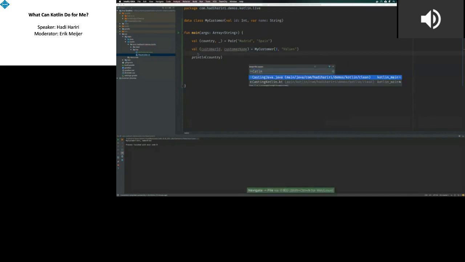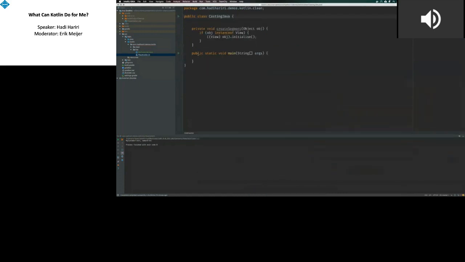Now, some other things that Kotlin provides us that try to cut down boilerplate code. Here is a simple example of something you shouldn't do, which is downcasting a specific instance, or the violation of the Liskov principle, as you would say. So here I have a method called create segments that takes an object, and then I say if object is instance of view, then cast the object to type view and initialize it, right? The compiler knows in this case that this is an instance of type view. Why do I have to do that extra cast?